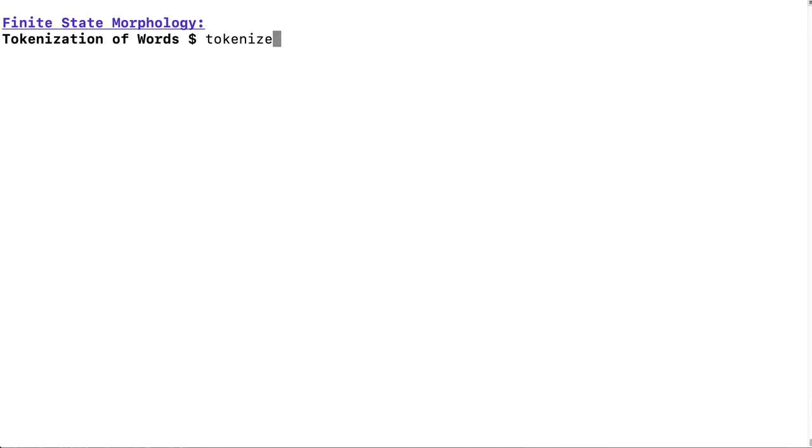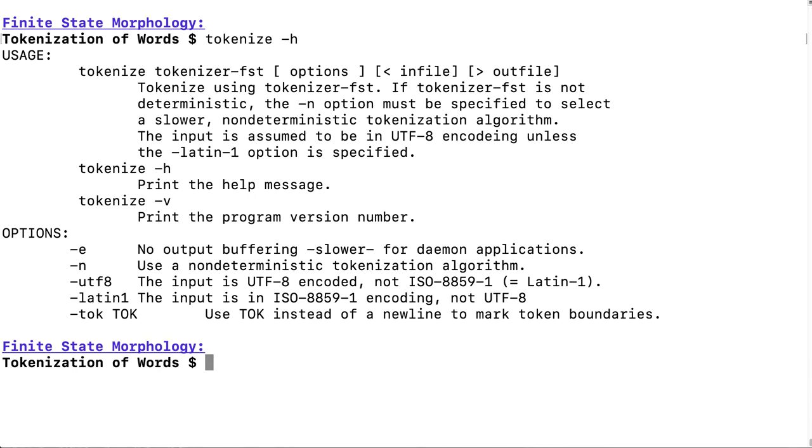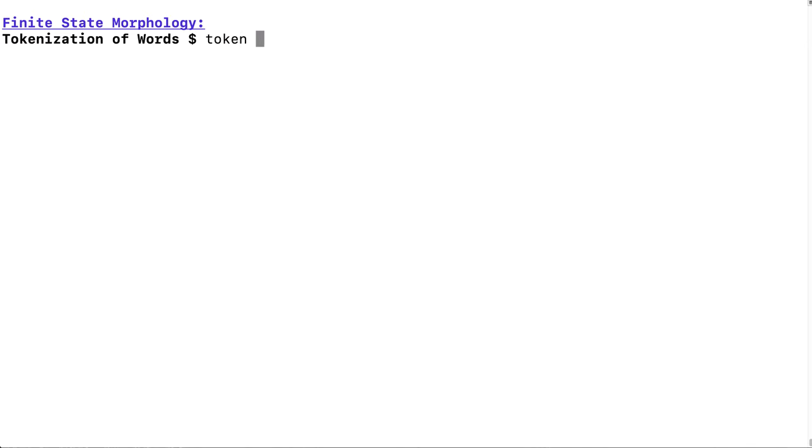The tokenize program is included with XFST. Using this program, we can accept as its argument a binary file from XFST, and then provide to tokenize a string on standard input. Tokenize will run this string upwards through this machine, and the result will be printed to standard output.